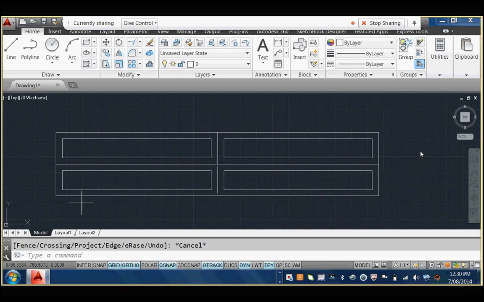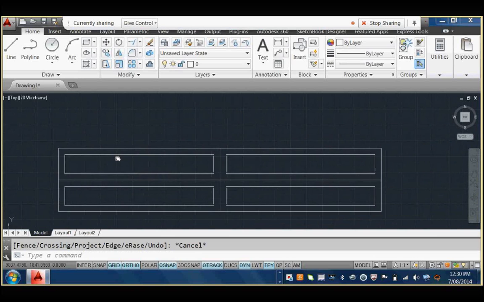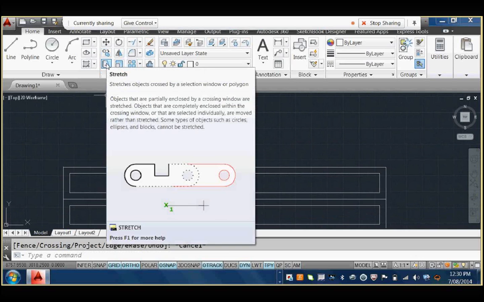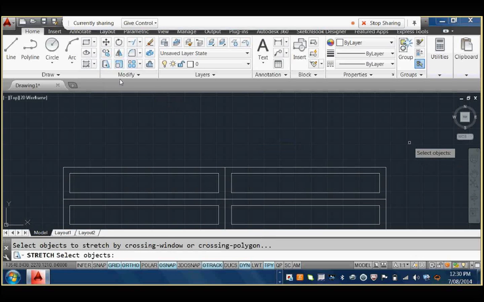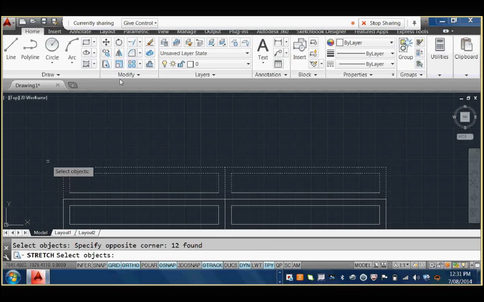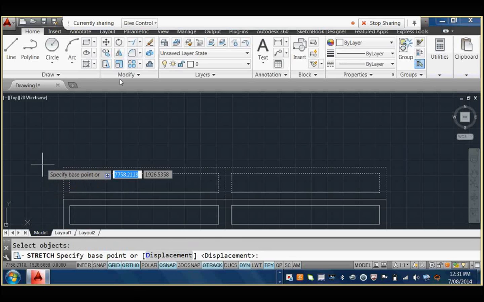If I wanted to stretch the windows above, the stretch command is just below the copy. And I recommend using this rather than grips. With the stretch command, you have to go over all of the endpoints of the lines you want to stretch. I want to stretch these lines, and these lines, and I want to essentially move these lines up. A crossing window must be from the right side. So one point left click, another point left click. Accept that with the right click, that's what I want to stretch.